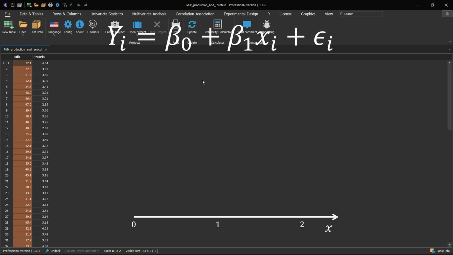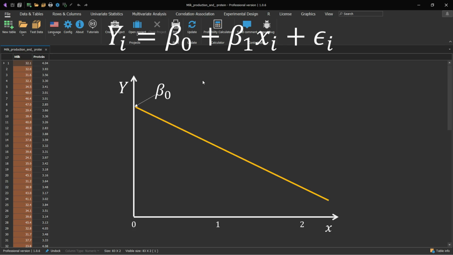Beta 0 corresponds to the expected value of y when x equals 0. However, most of the time this interpretation does not apply because you don't have values of x close to 0. So typically this parameter is not interpreted.